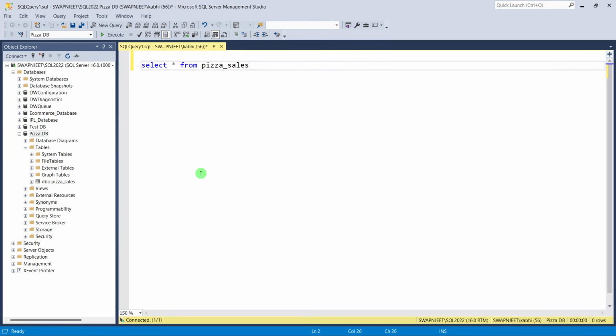So make sure you are importing a CSV file. Only a CSV file you have to import. An XLSX file will not be imported into our MS SQL Server database. You have to import a comma separated file, that is a CSV file only. All right, and I will just click on execute over here.